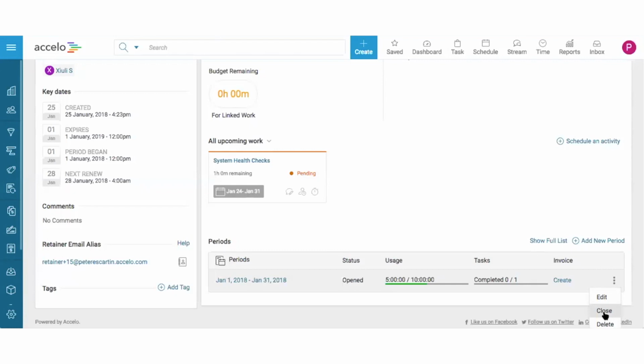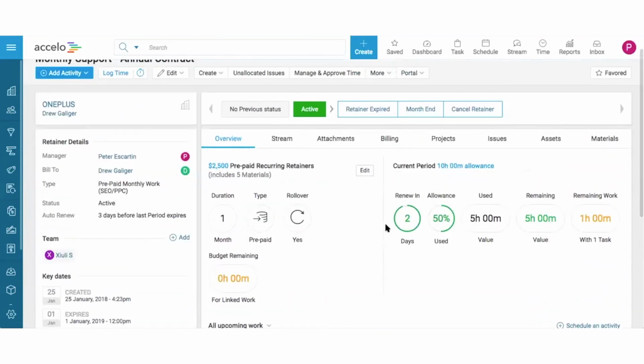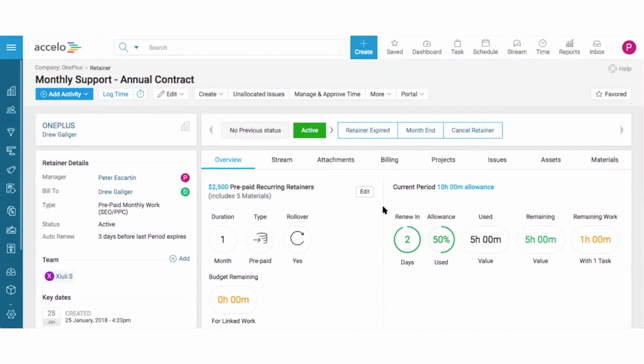Now, when they've consumed that 50 hours and they want to sign on again for another 50 hours, this is a prime opportunity to come in, close that period with their existing 50 hours that are utilized, and then add in a new period with those new 50 hours, which you will then generate a new invoice for. And that all happens within this one retainer. So you don't have to create a new retainer for the new block of hours they've purchased.